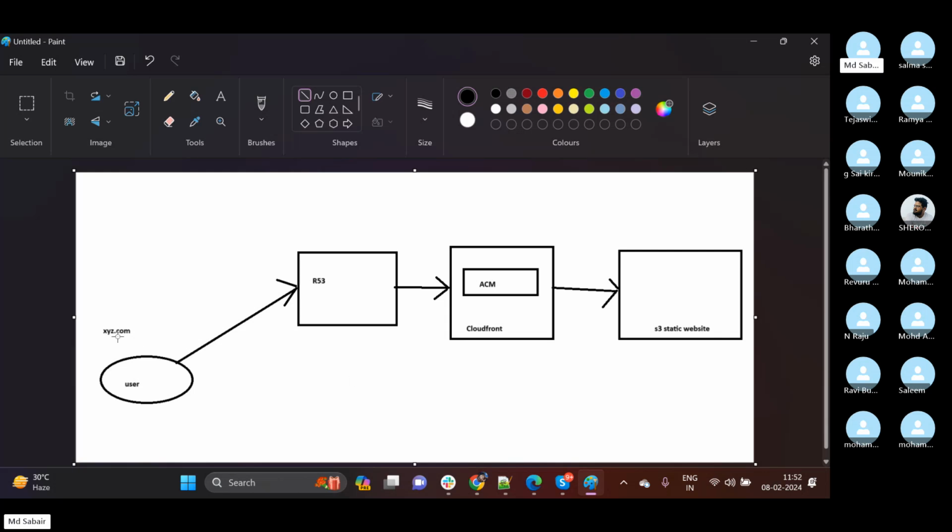The first thing I need to do is purchase one domain, right? Because we don't have any domain as of now. Do you guys have any domains with you? No, no one has any domains. We haven't purchased any domains yet.